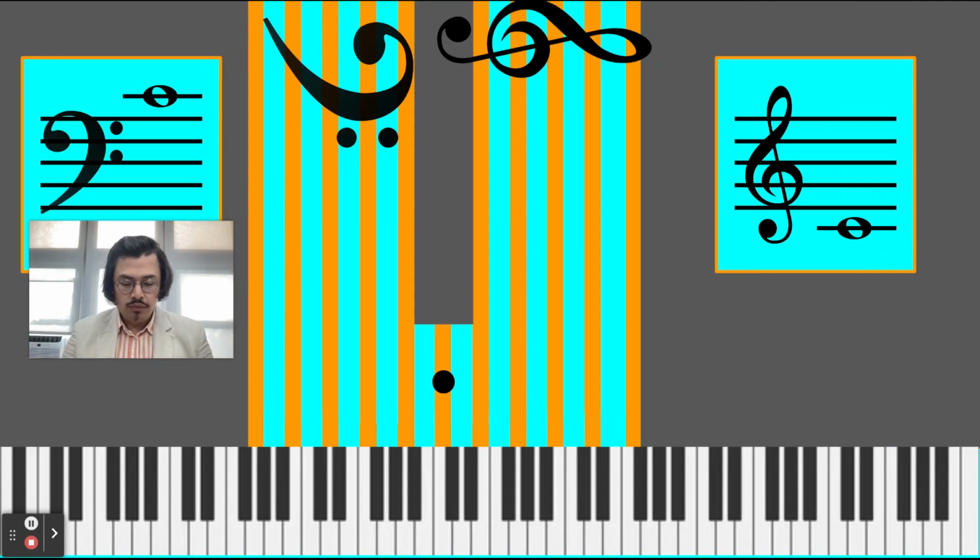So, this note is the note that unites both staffs. From this note on, from the middle C on, you will have the treble clef, and below it you will have the bass clef. And so I hope this helps clarify the relationship between the treble clef, bass clef, and the keyboard and how the notes move about.